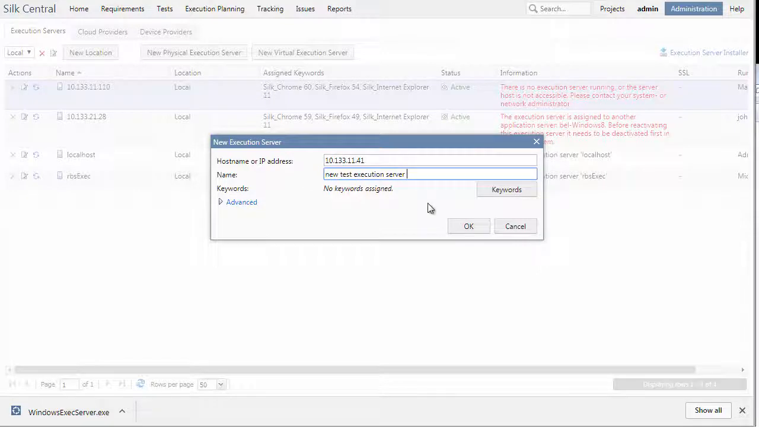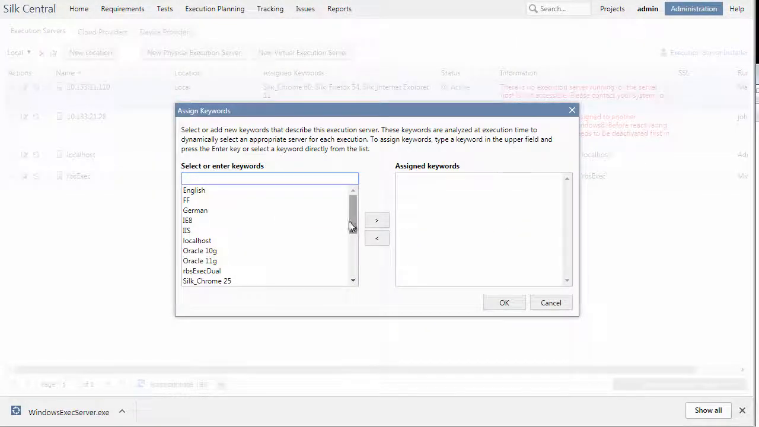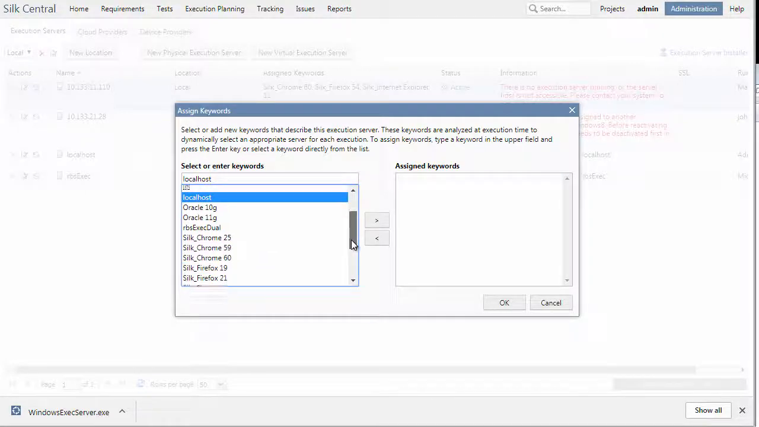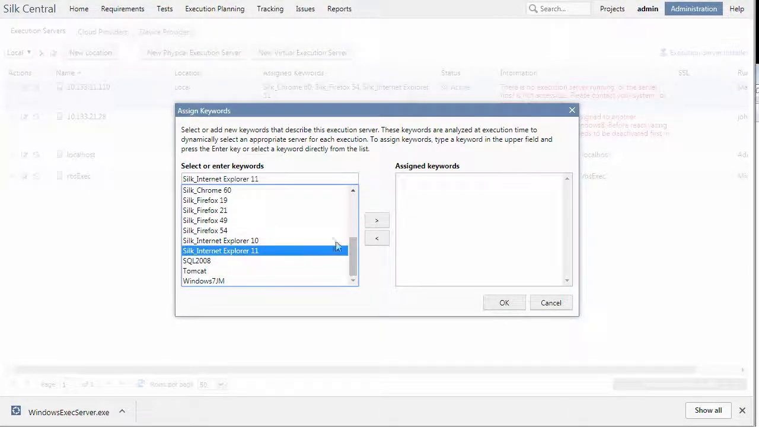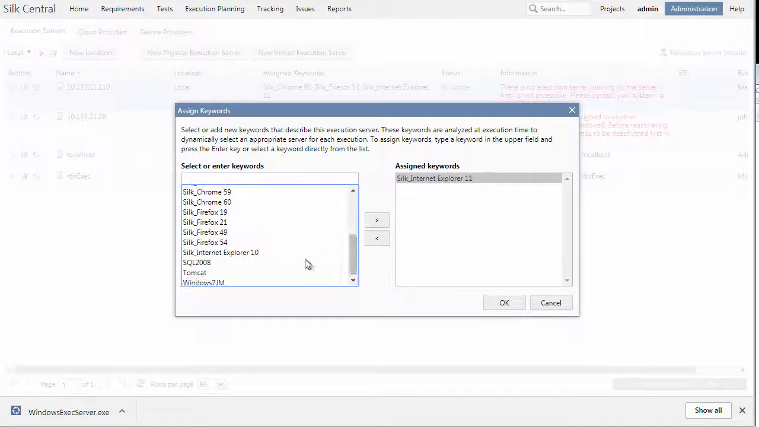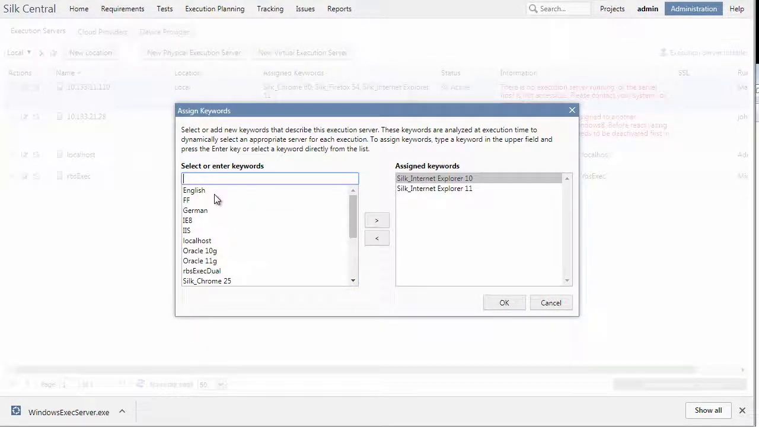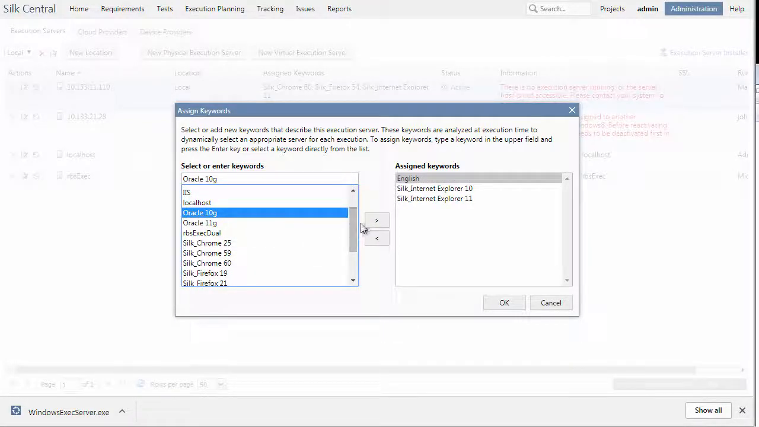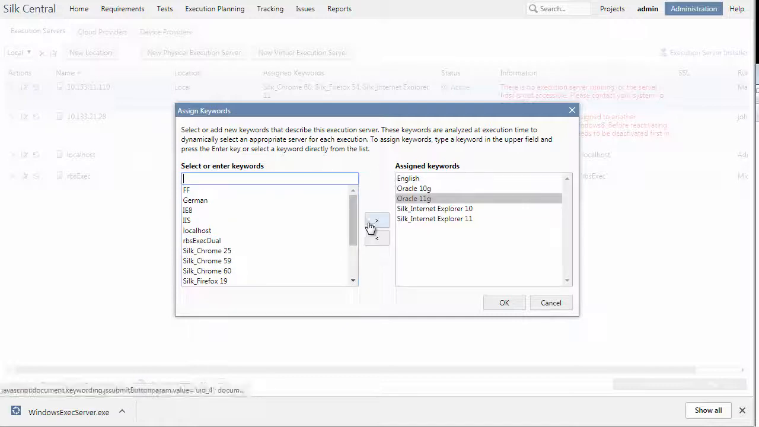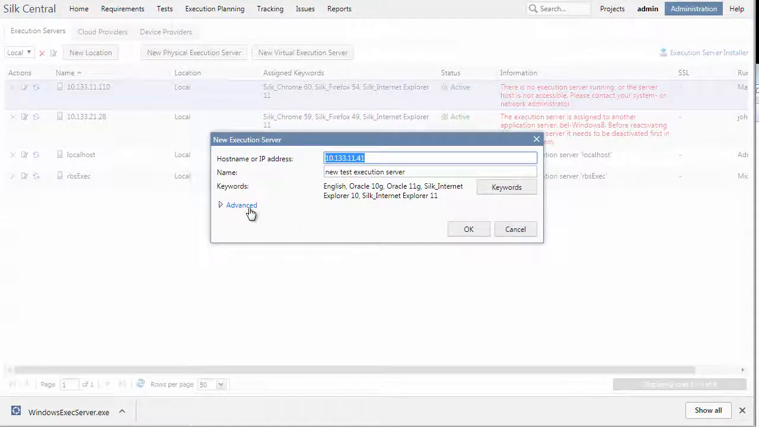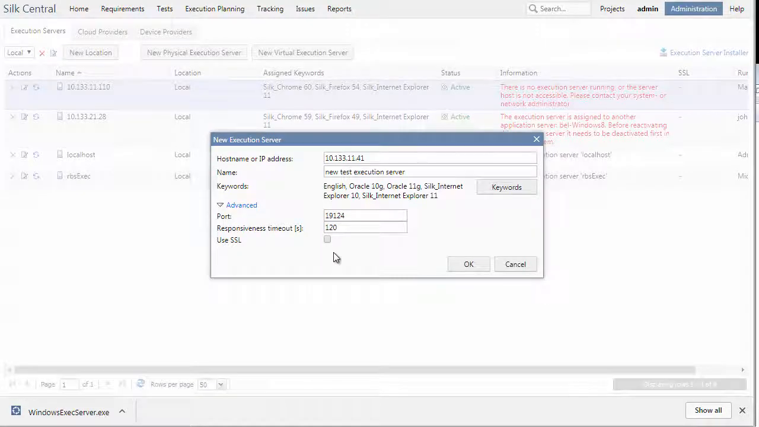Then we're going to provide keywords. Assign a keyword necessary for when you want to configure the execution server for a test deployment. I'll assign a few just to show how this is done. Again, with the assigning of the keywords, you can have one to many. So for instance, I'm just going to select one to about four. Once this has been done, we then hit OK. Check the Advanced tab, make sure the ports are correct, and if you're using SSL, please ensure you've got it selected. And then hit OK.